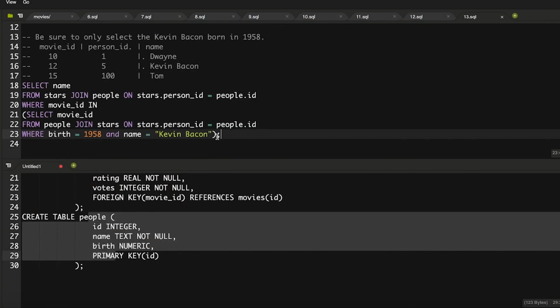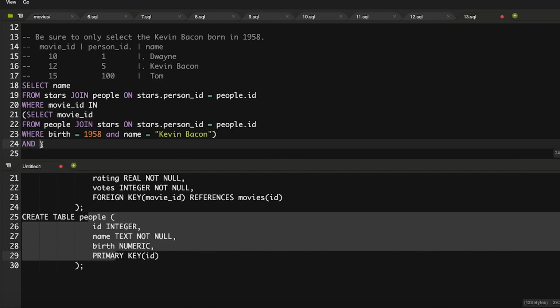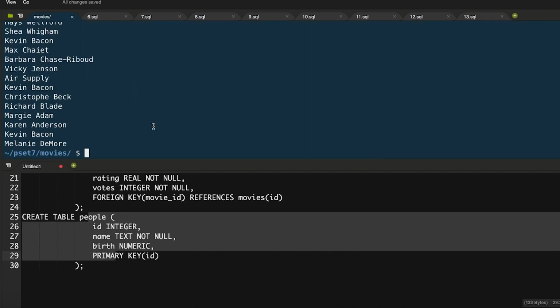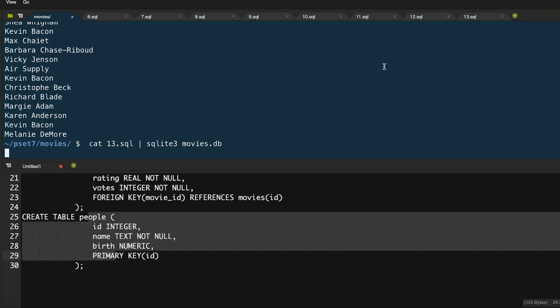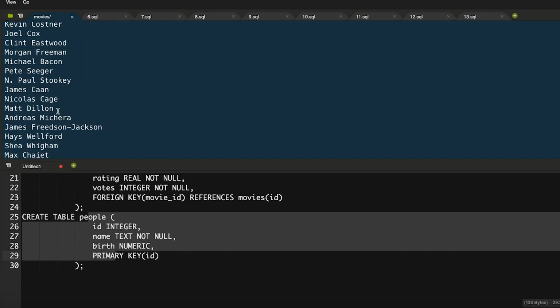So what we're going to do here is in the outer query, we're going to say where movie ID in this guy, so movie ID in this array, this list of integers, and the name is not equal to Kevin Bacon. Okay, so that should pretty much do it. Okay, so now it's going to be the same list except Kevin Bacon is removed. Okay, so let's check that. Okay, so now this looks great. So yeah, this looks fine.